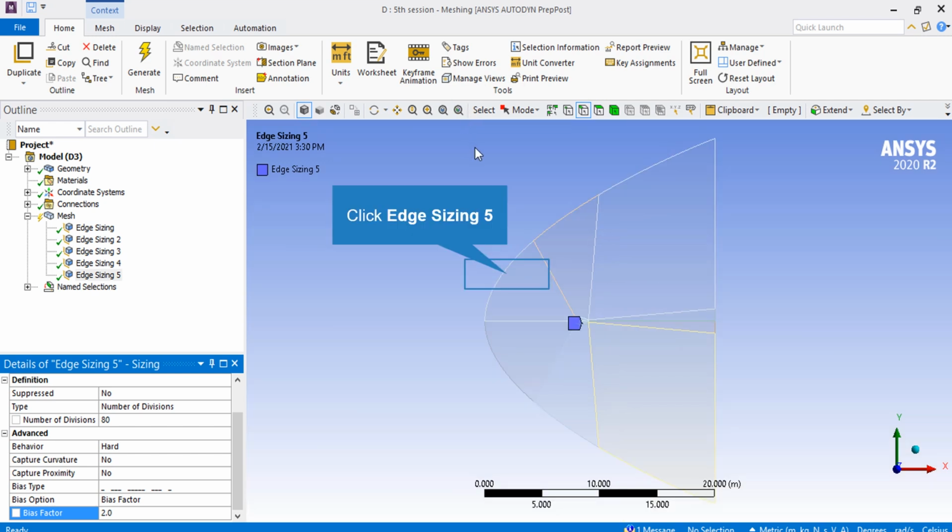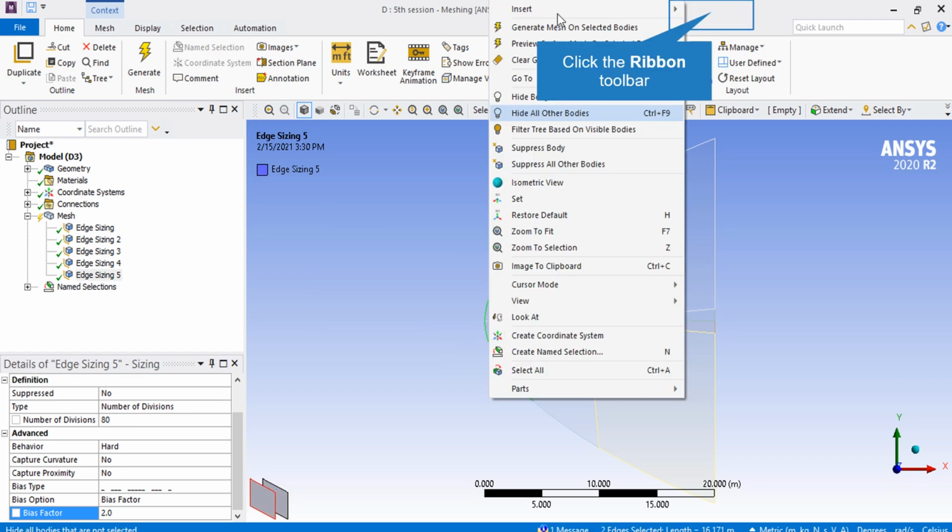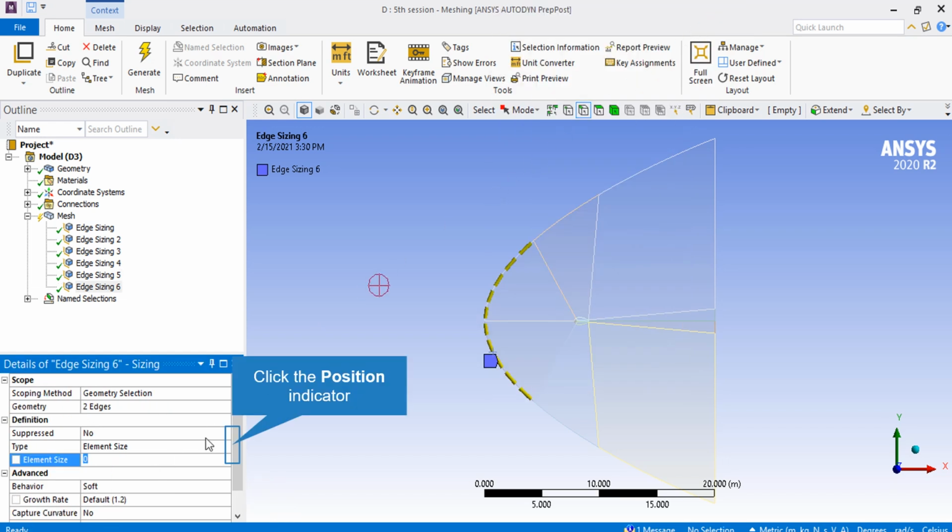Next, we select the outer edges that are placed on the left side of our domain, and just like the previous edges, we select a sizing method for them. Next, on the low left side of the software window, we change the type from element size to number of division, and we enter the value of it equal to 20. We also change the behavior from soft to hard.